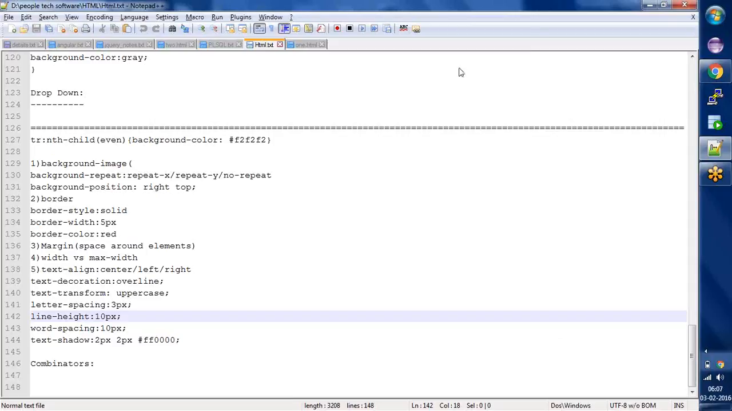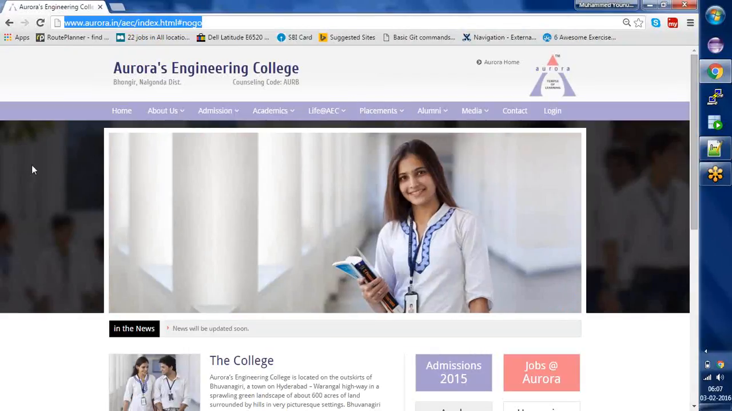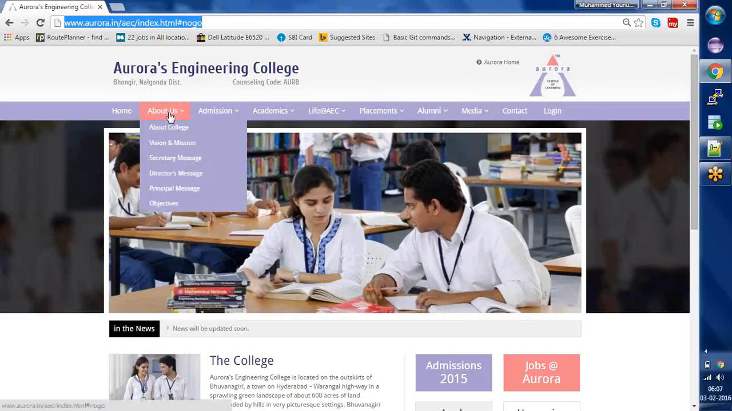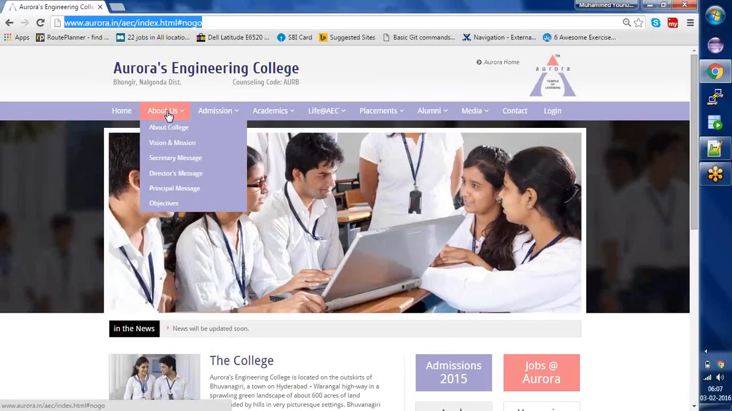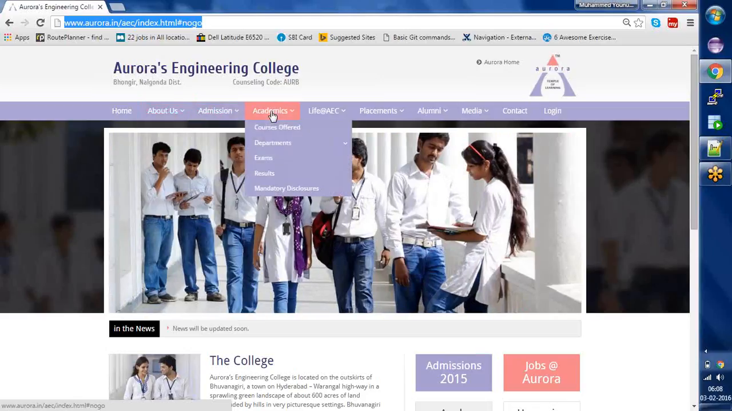So today we are going to cover some important concepts. In this entire page, I can see that there are two important things which are left out. The one is the drop down. When you place the cursor or the mouse over here, you get a list of drop downs. So this part we are going to cover today.